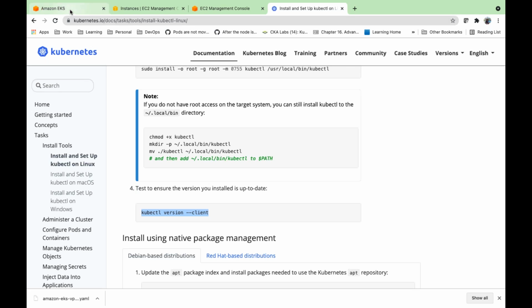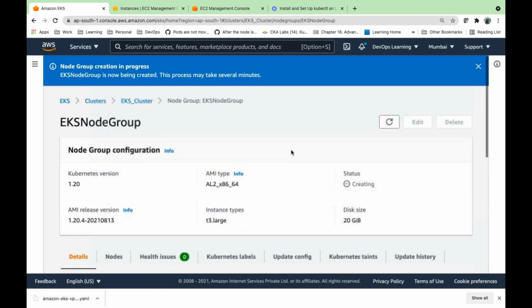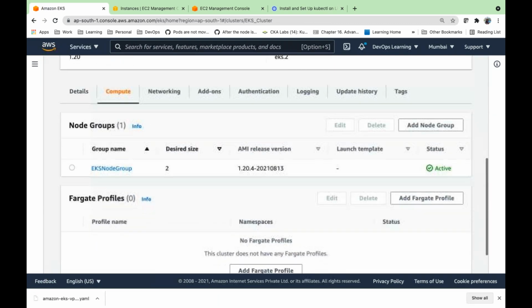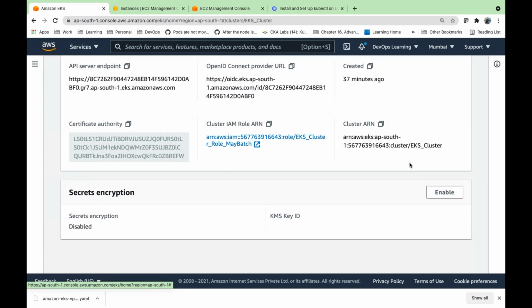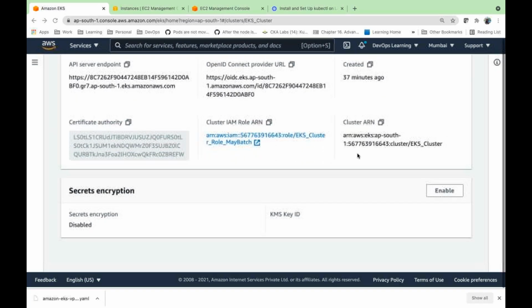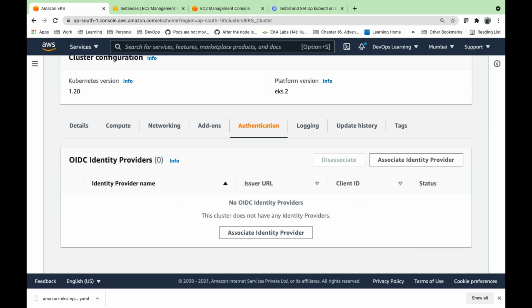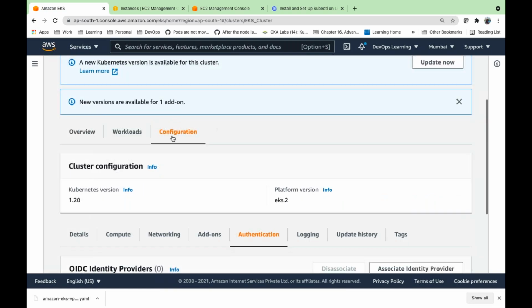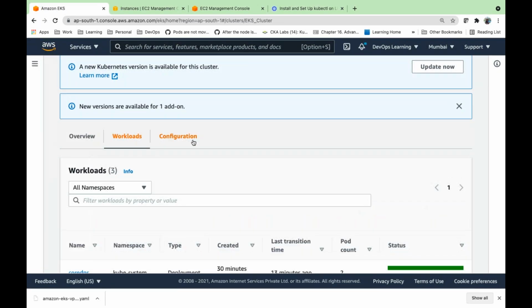Now, how can I connect to this cluster, right? So I have a cluster, this EKS cluster. Now, how can I connect to this one? To connect to this one, how can I get the kube config file? So to get the kube config file for this cluster, what needs to be done?